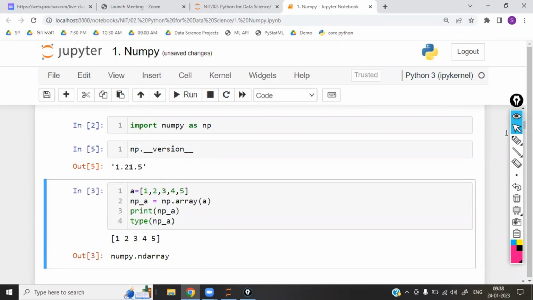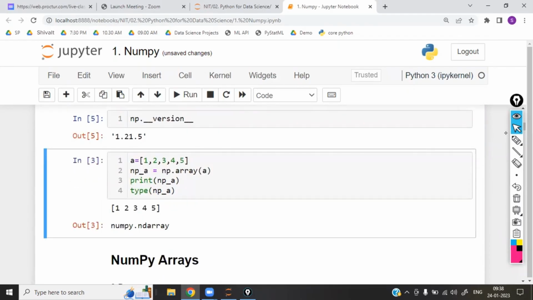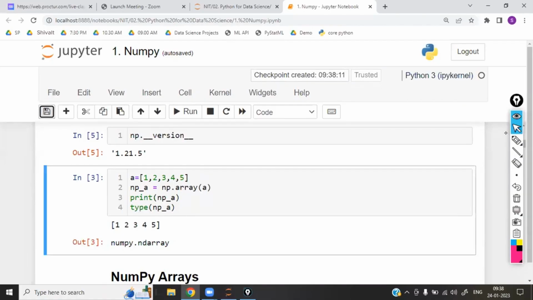Okay, simple, right? So this is the version which I'm working with, 1.21.5. Okay, as per the latest version. In your system also, you have the latest version. This one is the latest version, right?